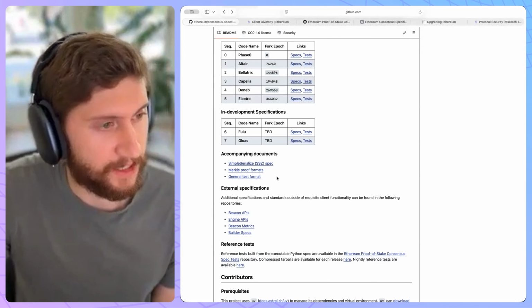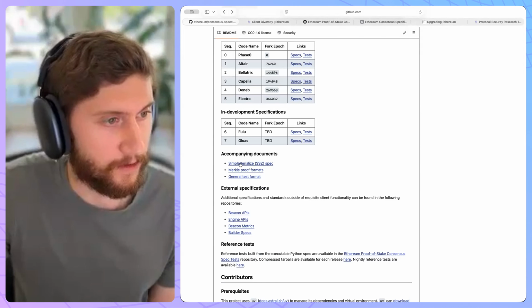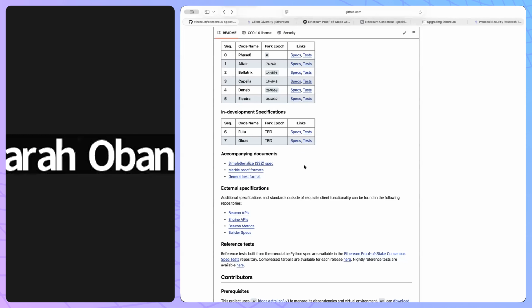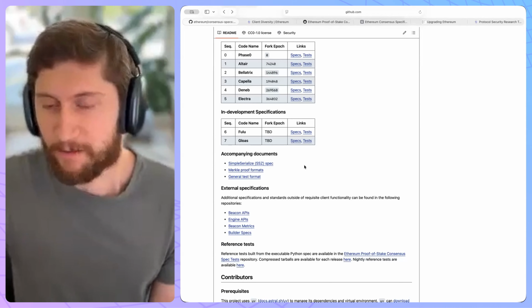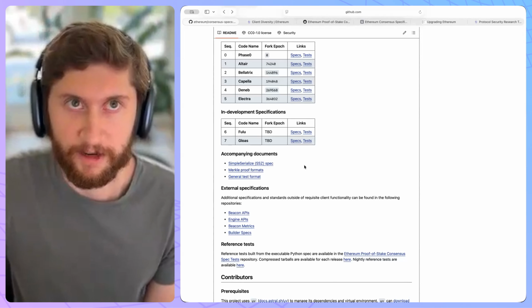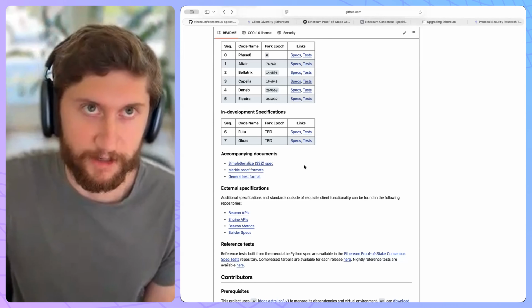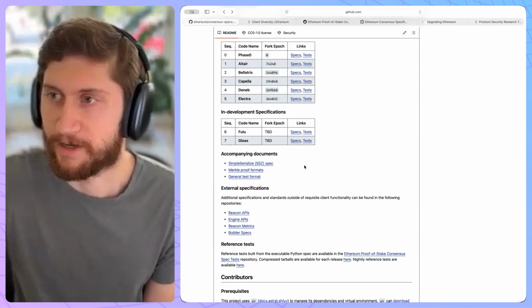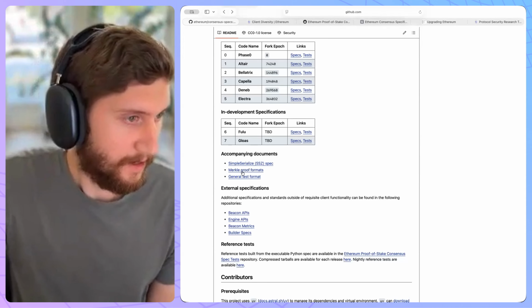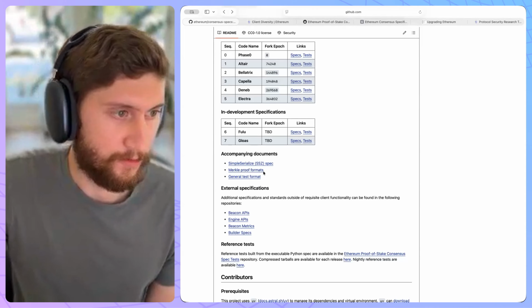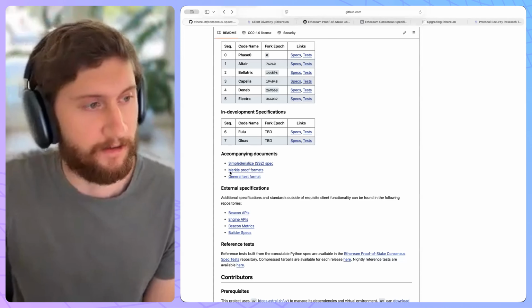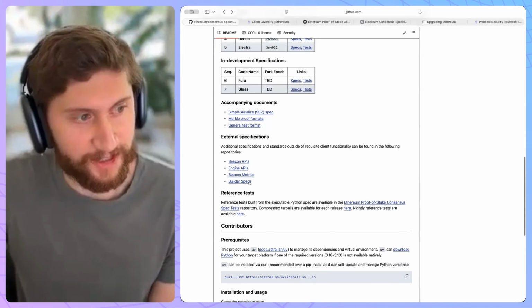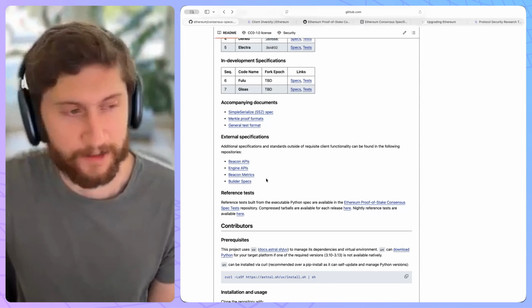This repository also contains the specifications for SSZ, which is called Simple Serialize. This is the encoding format which pretty much all the consensus layer clients use for compression. It's very nice. And then also the Merkle proof formats, but we don't really worry about these too much. They don't change very often. There are some external specifications, but we don't really need to go over those either.